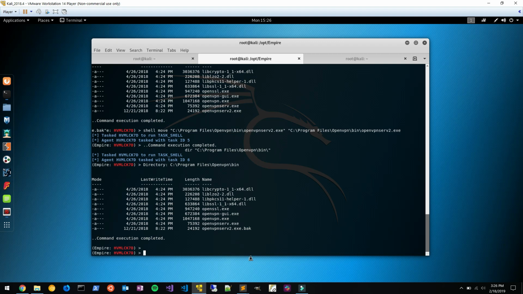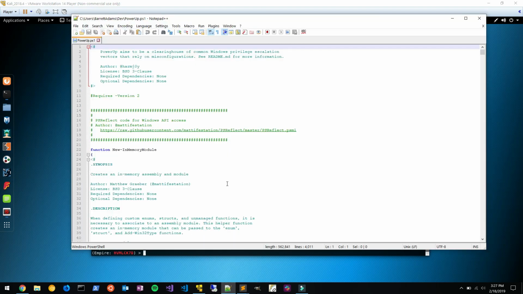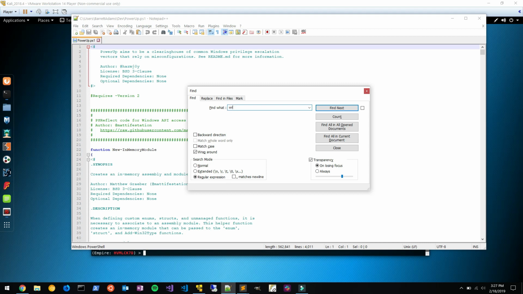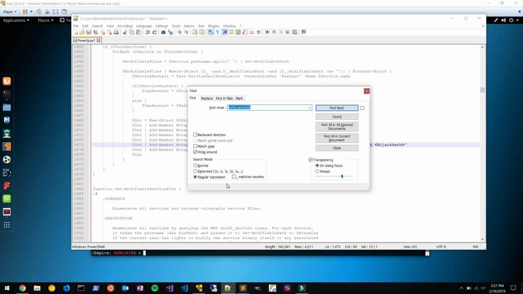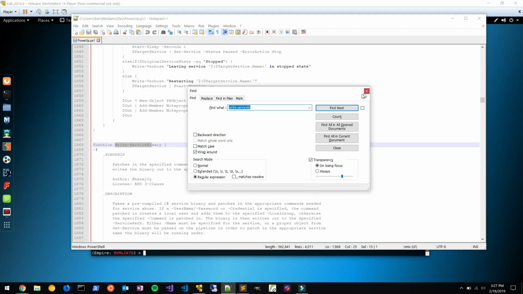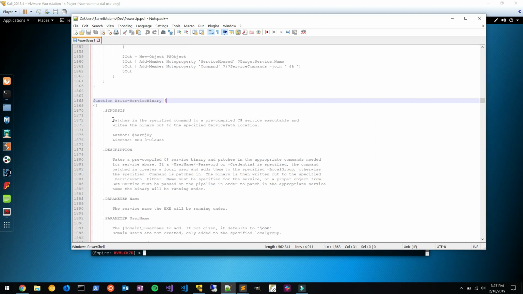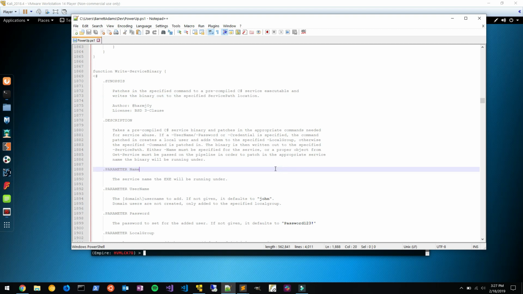Now that we have that backed up, we're going to use a different PowerUp module to create that service exe stager. So let's take a look at the source of PowerUp for a second here. Since this isn't built into Empire, we're going to have to make up the command ourselves. The module is called write service binary. And we can see here under the description that it writes a specified command to a service executable and writes that to wherever you want.